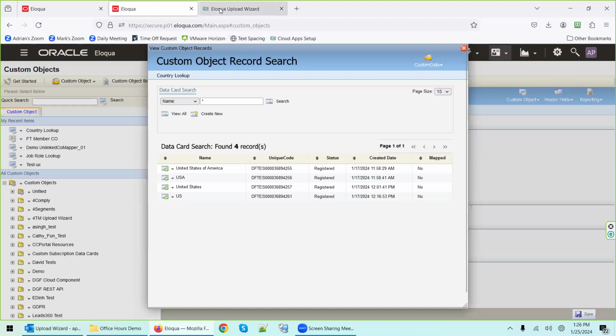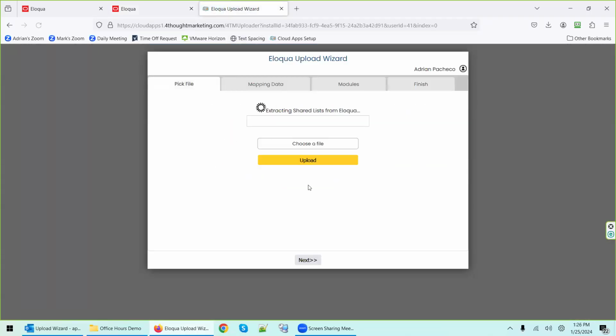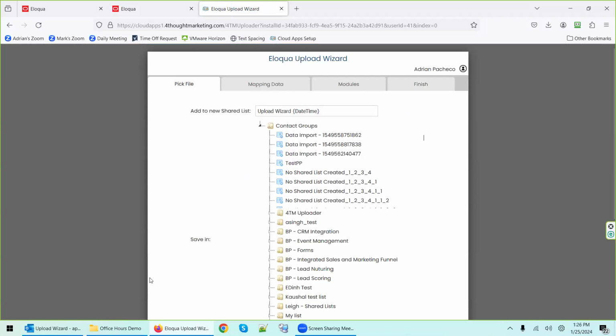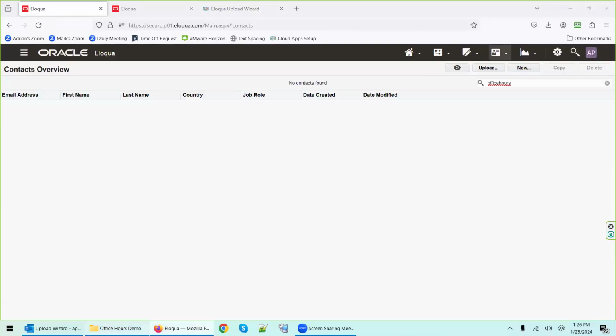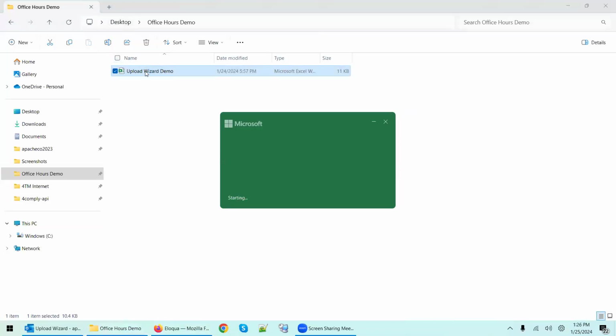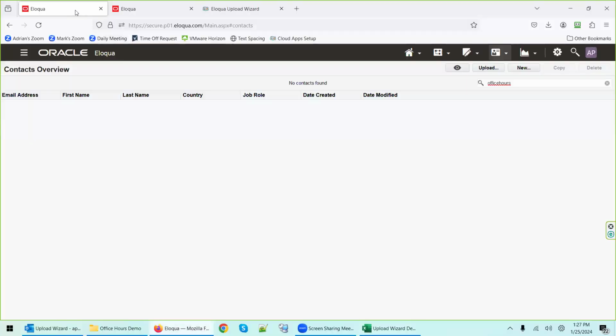So I'm going to go back to complete the upload. This will take me back to the first screen if I just want to upload another list. Right now, I'm going to show the list. I'm going to open it right here. As mentioned, it's a very simple list, just 5 records. You can see the email address starts with office hours. If I search here right now, there are no records like that yet because the upload wizard is processing everything. But in a second, we'll see all the records.